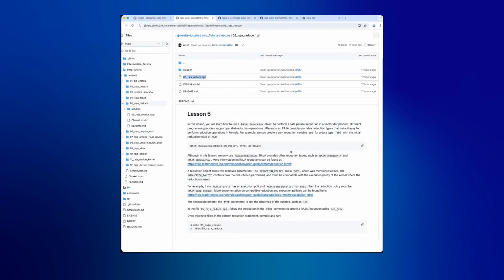Okay. So lesson 5. In lesson 5, we're going to talk about the reduce operator that RAJA provides. So the reduce sum is basically an operation that takes a vector or a collection of vectors, and then it can reduce it down to a single value. An example of this is the dot product, or it just takes a number of values that are distributed among threads, and it just reduces it to one value.